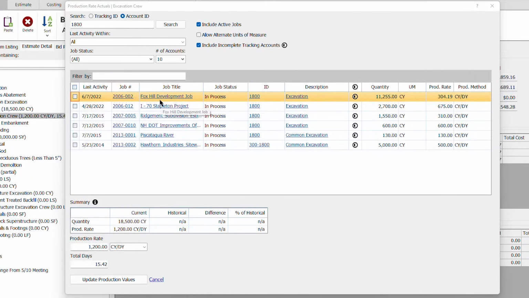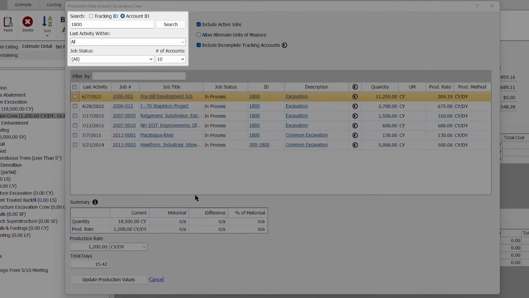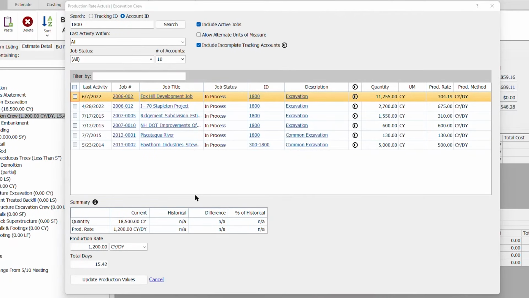The search will assume the cost code of the crew or of the item or task the crew is in, but estimators can filter by any tracking ID or account ID, add a date range, or choose which data to include according to job status. A search will then populate the screen with the data selected, again without leaving B2W Estimate.